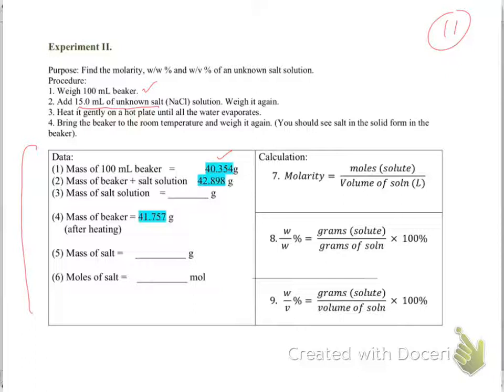So then the mass of the beaker plus salt solution, let's say this. Now this is the mass of the beaker, this is the mass of the beaker and salt solution. Then can you find the mass of salt solution? Yes, that will go here. Then you heat that beaker on a hot plate until all the water evaporates. So you added the salt solution; if all the water is gone, what is left? Salt. You bring the beaker to room temperature and weigh it again.